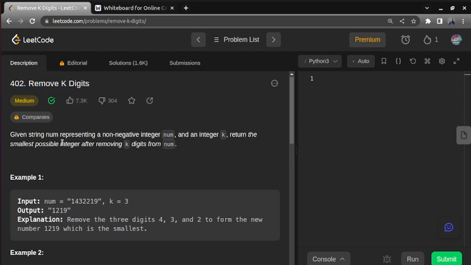So what will be given in this question? A string will be given to us that will contain a number. Another integer will be given as k. What we need to do here is remove k digits from this number and return the smallest possible integer after removing k digits from the number.